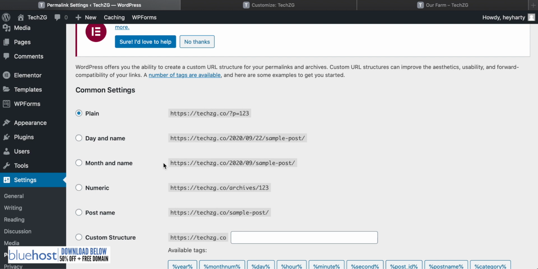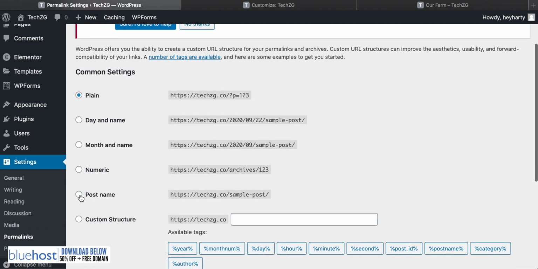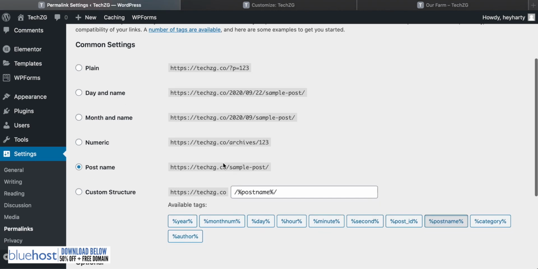Right now, the permalinks are basically created in plain settings. So that means that every time you create a page, there's going to be a question mark, a P, an equals, and then the number of the page. That's absolutely fine, but for normal people, we don't access pages like this. So what I would personally suggest that you do is go and change it to post name. So essentially that will be the name of the page.